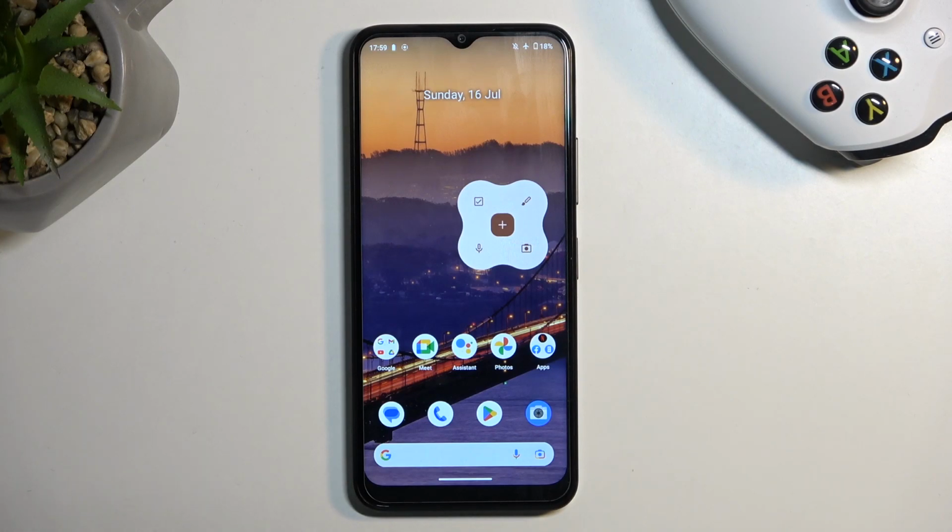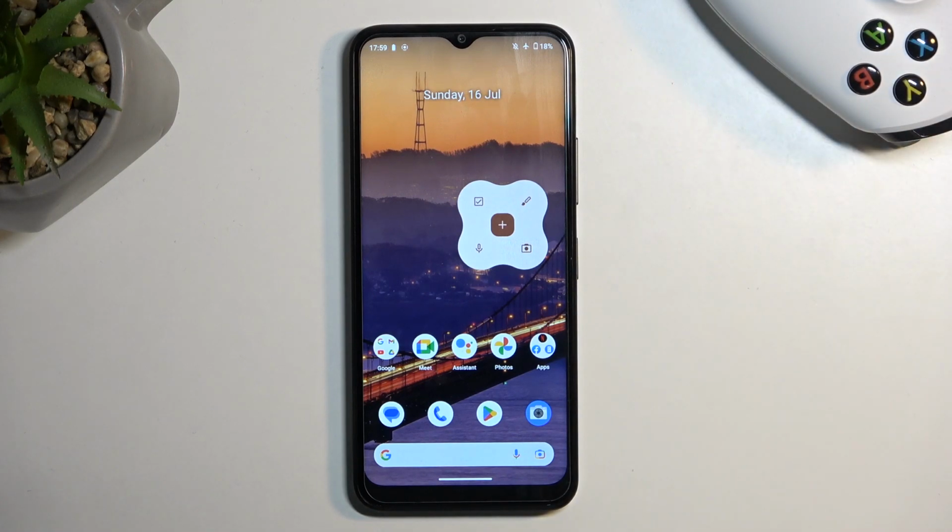Welcome. In front of me is a Nokia C32, and today I will show you how you can enable your power saving mode on this device.